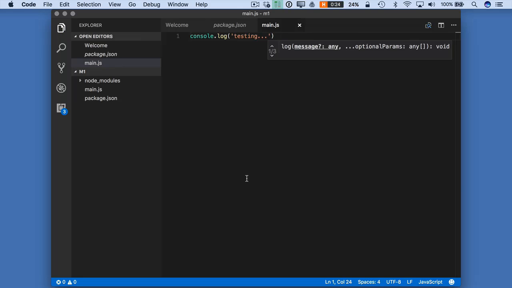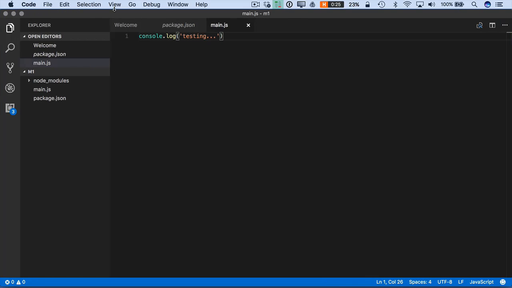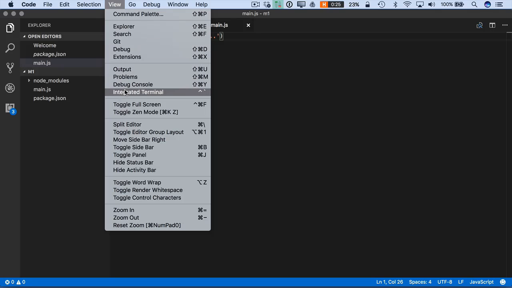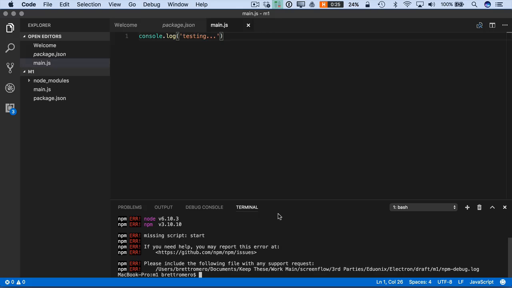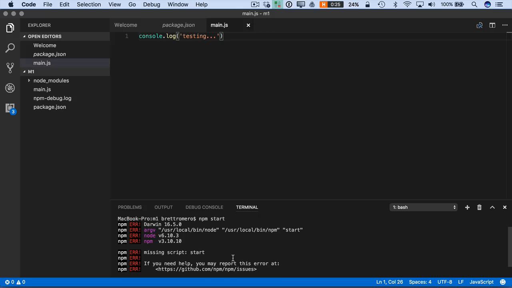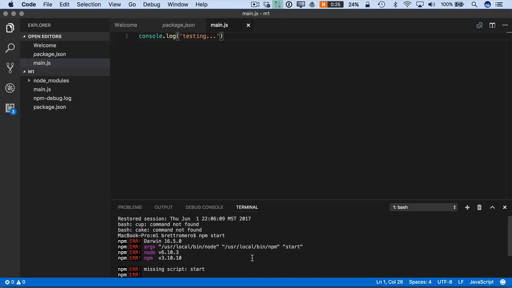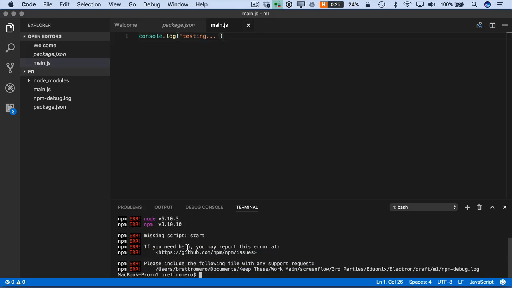So I'll save that, and I'm going to bring up my integrated terminal. Let's see here. I'm going to just expand that out, and here's the integrated terminal under the View menu. So to start, I do npm start. All right, you can see here we're getting a few errors. If I scroll up, it's saying missing script start. So there's a few different things. It's not quite understanding what we want to do.